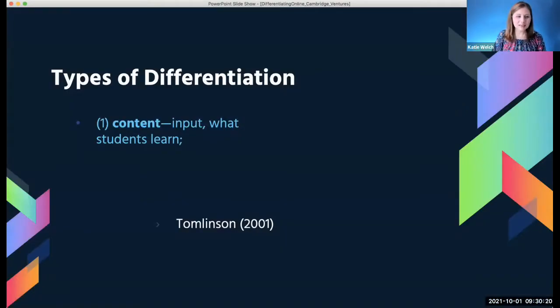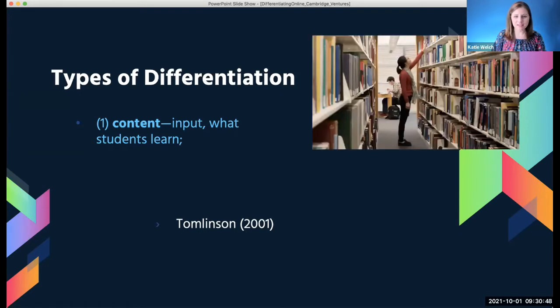And so practically speaking, there are 3 different types of differentiation. I want to briefly review these 3 types before we talk about how we can actually do this in our own classrooms. The first type is differentiation of content. This is when you're customizing the input, or what students learn. As an example of this, about a year ago, right when the pandemic started, I was already teaching an online course, actually. It started online and then everyone went online along with us.